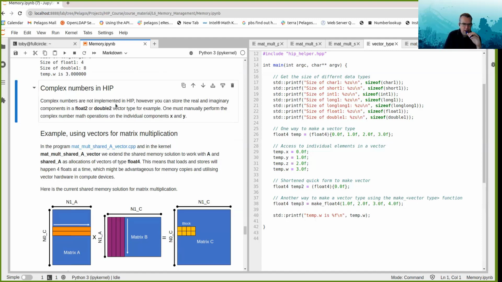Complex numbers are not implemented natively in HIP, but you can store the real and imaginary components in a float2 or double2 vector type. But one must manually perform the complex number math operations on the individual components. So you just need to be aware of that. If you're doing Fourier transformations, for example, your real and imaginary components can be stored in a float2 or double2 vector, but you have to do the operations individually on the real and imaginary components.